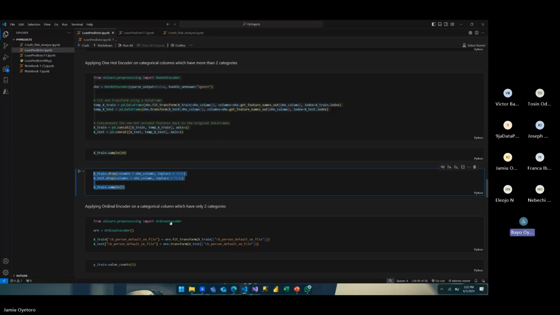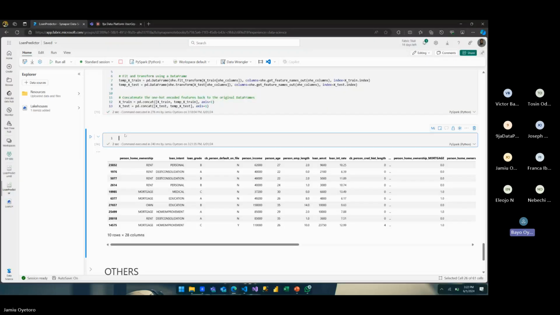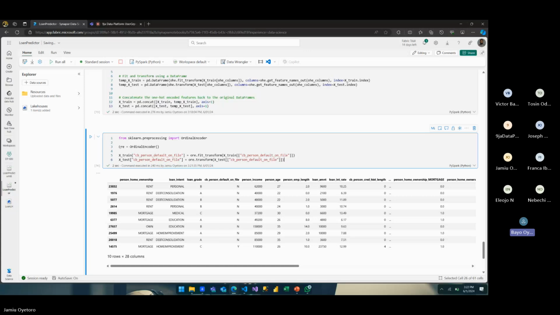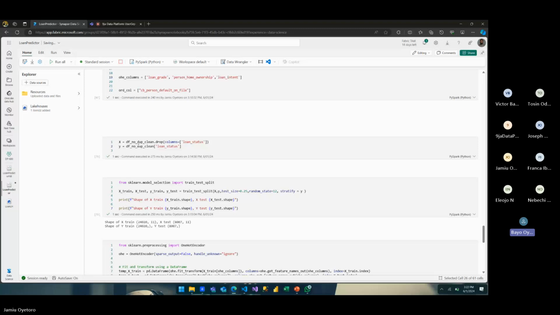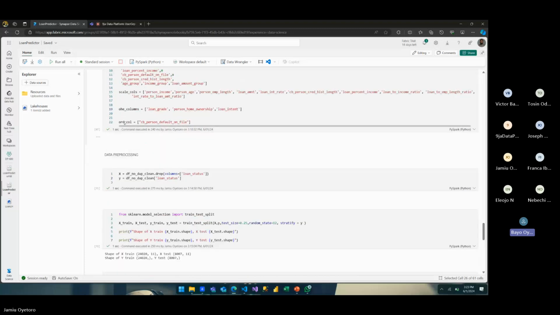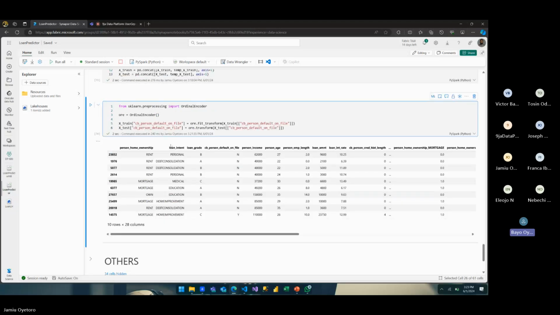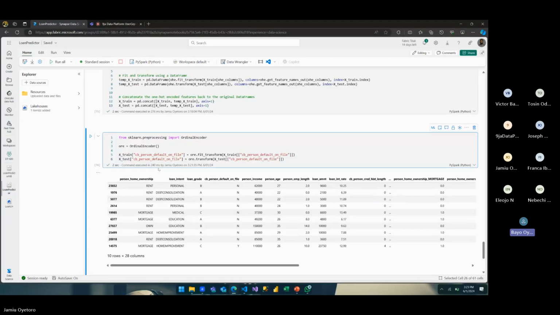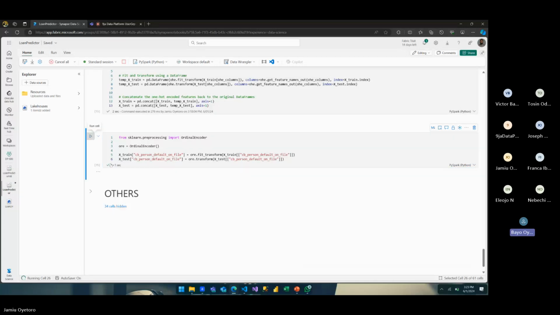Okay, let's do the manual encoding first. We copy that part and then put it here. So I have specified my ordinal encoding columns here. It's just one column, so I just need to come to the ordinal encoding and put it in the ORD column. But since it's just one column, that's why I typed it out. So let's try to run that and see what happens.